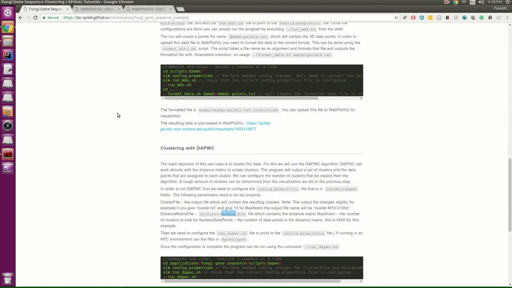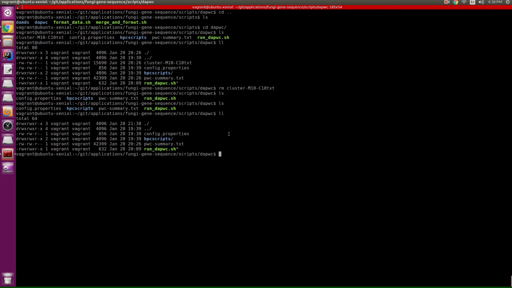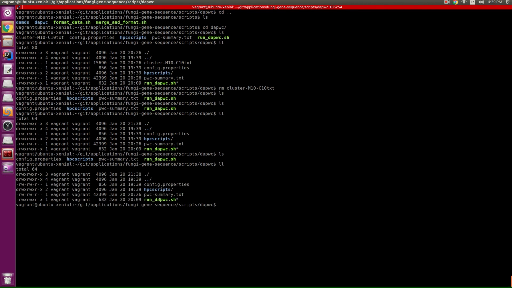The next step is to use DAPWC to cluster the data. We will directly do clustering on the distance matrix that was used as before. There are several script files that are included in the tutorial that you can use for this. They are located in scripts/DAPWC. As you can see, there are several script files. So we will run this run_dapwc.sh file.